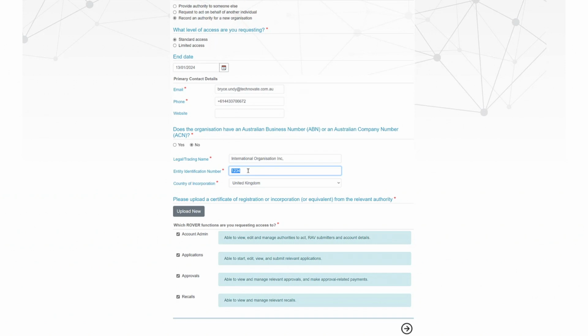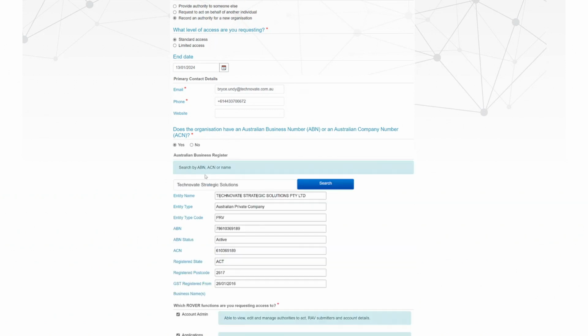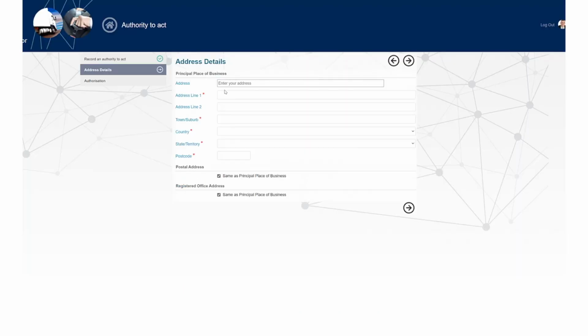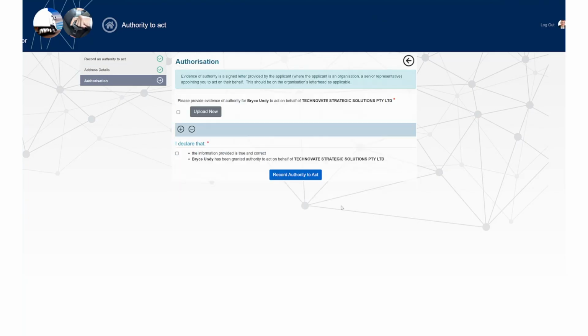Now I'll just click back to the version where I have an ABN or ACN and click the arrow button to continue. On this page, you enter your principal place of business. When you start typing in the address line, it starts bringing up addresses which you can select from. If the address is not found, you can manually enter it. Then click the arrow to go to the next page on authorization.